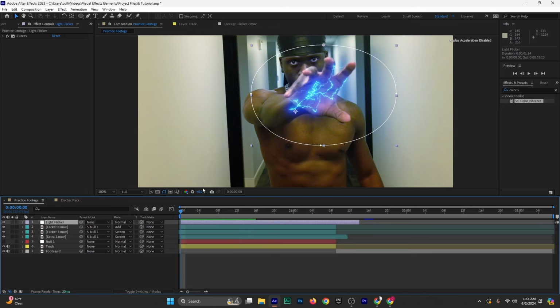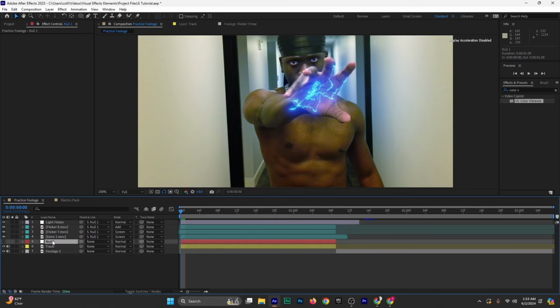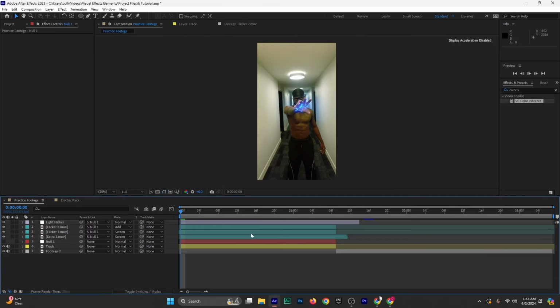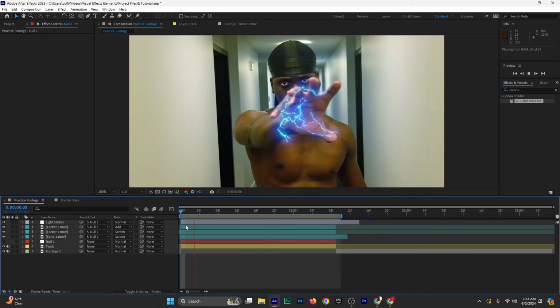Now, what we want is for this light flicker itself to also follow along with our null. So parent it to the null itself. Everything up here should be parented to this specific null. Go ahead and zoom back out. It should look something like this starting off. All right, y'all, this is exactly how it's looking. It's looking real good. All right, awesome. Hit Control S to save.